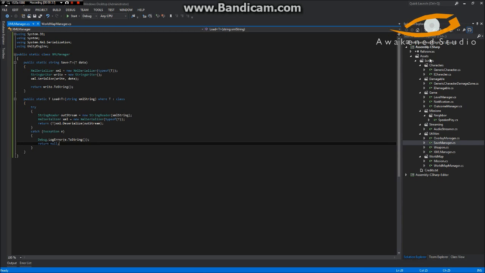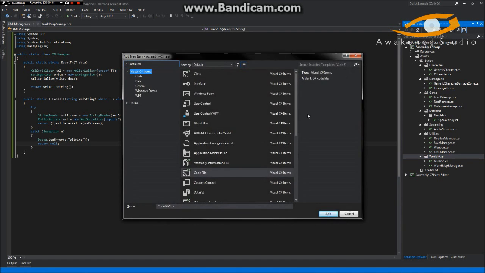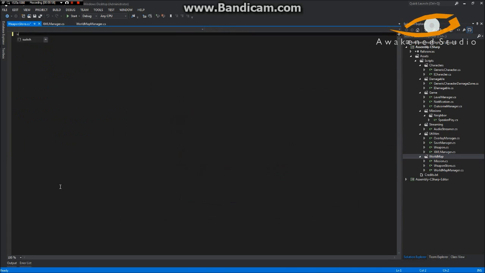We're going to want to create a new class in the world map. We're not going to be creating the actual store, but the store is going to handle the serialization of it. So we'll create it, we just won't finish the class as of right now, and we're going to call this weapon store. So using UnityEngine, public class WeaponStore inheriting from MonoBehaviour.